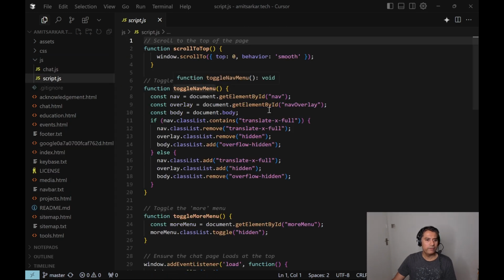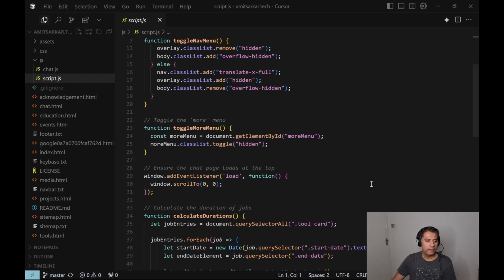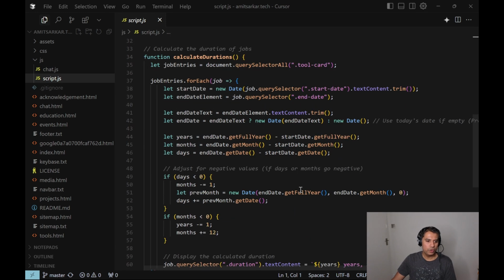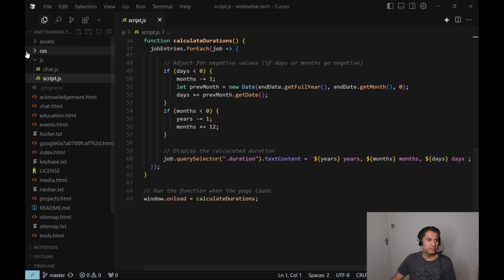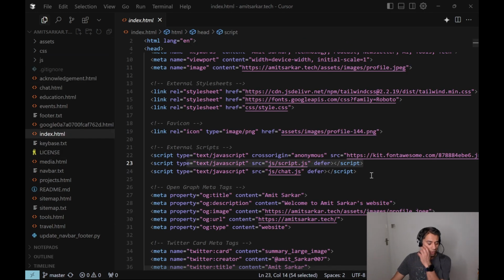Script.js will have the navigation menu toggle, so how you change the toggle, and then ensuring that the chat page loads at the top, and calculating the duration of the jobs. I just call it once. I don't have to call it for a specific page, etc. And it should work every time I call it.